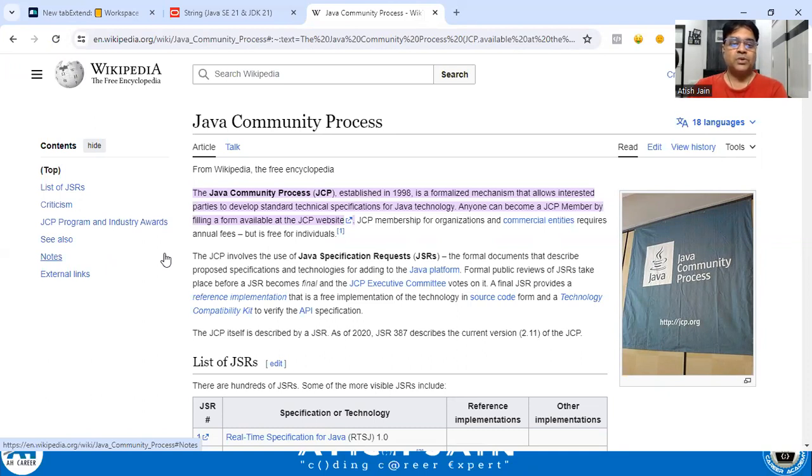All the proposal documents are known as JSR, Java Specification Request. Over a period of time, after viewing all these requests, the senior team concludes that these are the changes to bring in the upcoming version of Java. That's known as the JSR document. And once the JSR document is prepared, you can see here JSR 387.